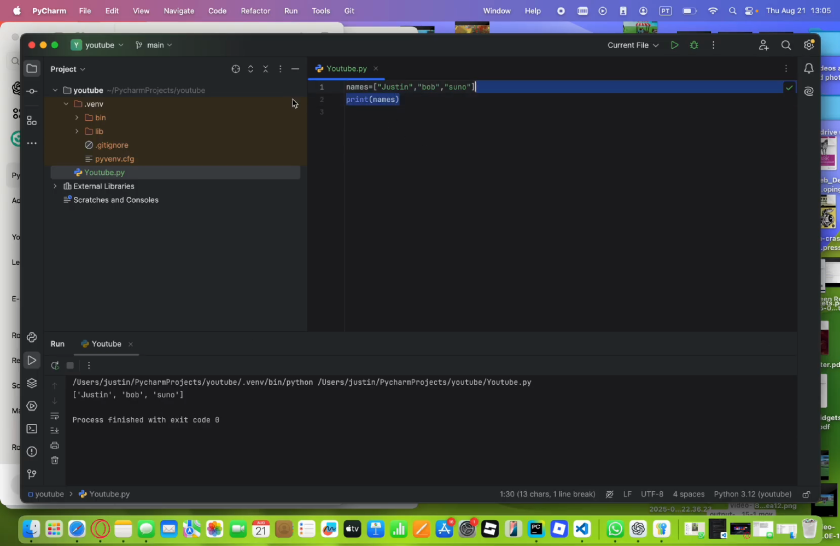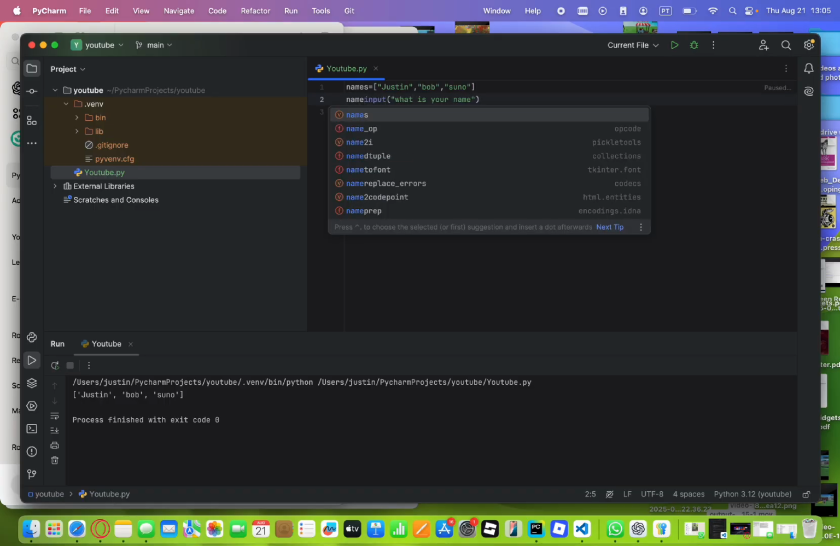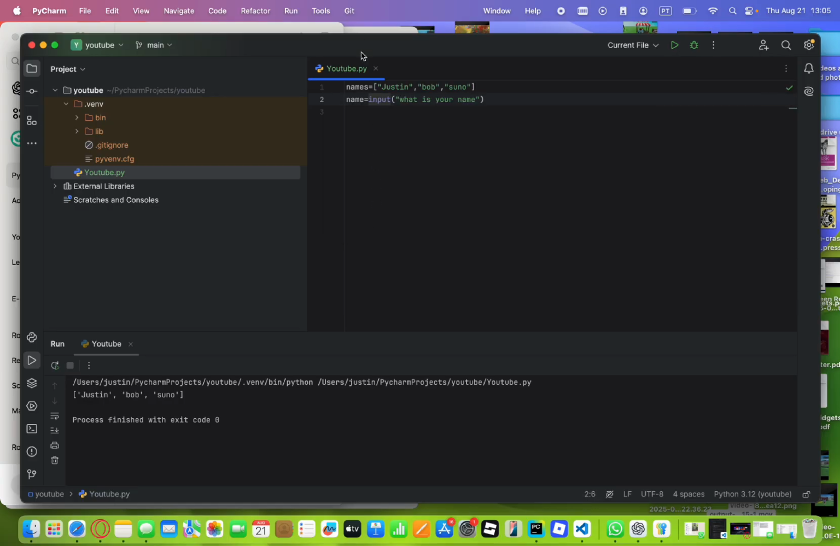So let's make a tiny program. So input, right? Input, and then we're gonna be saying what is your name, but we're gonna define the input as name. If we put names, there's like two things defined, so we put name equal input, what is your name?